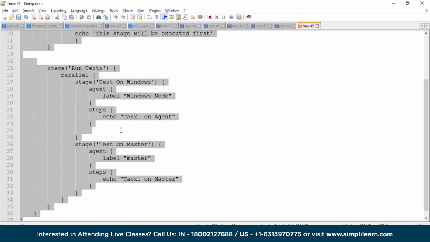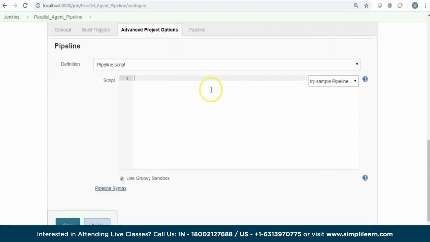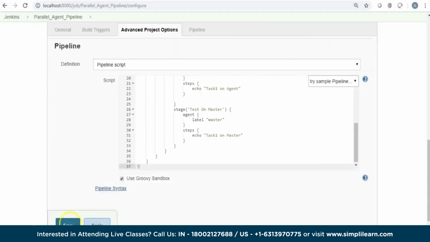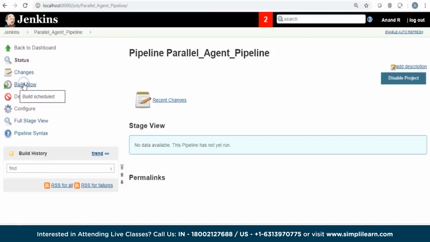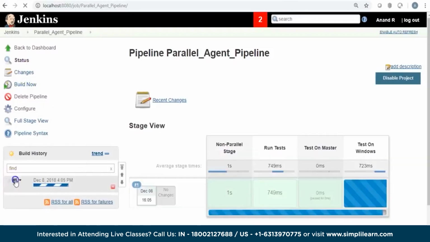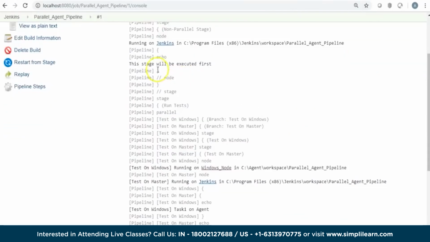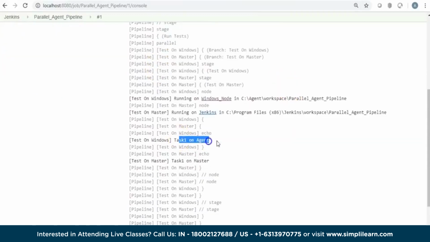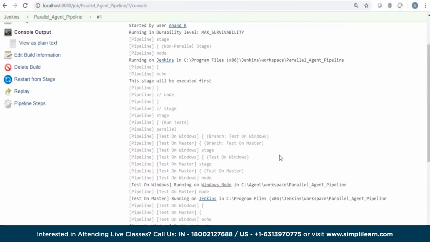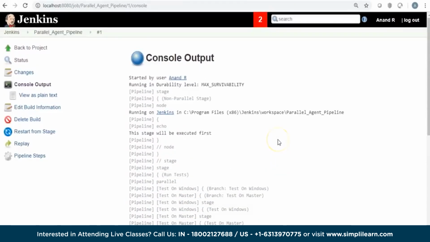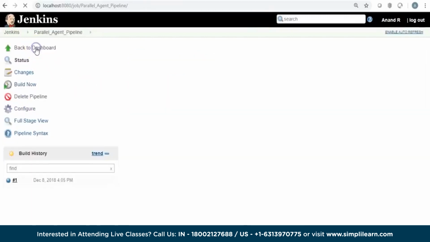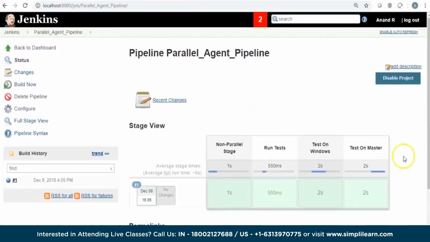So let me copy this pretty simple script. Let me put this here, save it, and try to build this. All right, there you go. This stage will be executed first. This is the non-parallel stage that's going to happen. Then task 1 on agent, task 1 on master, followed by, as I said, since I have only one node, or rather one system on which both these things are running simultaneously, you would not really see a benefit of this.